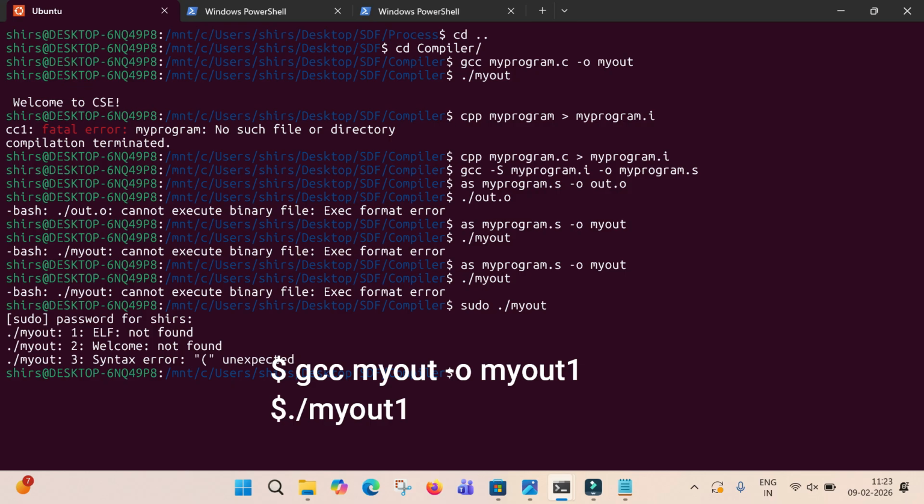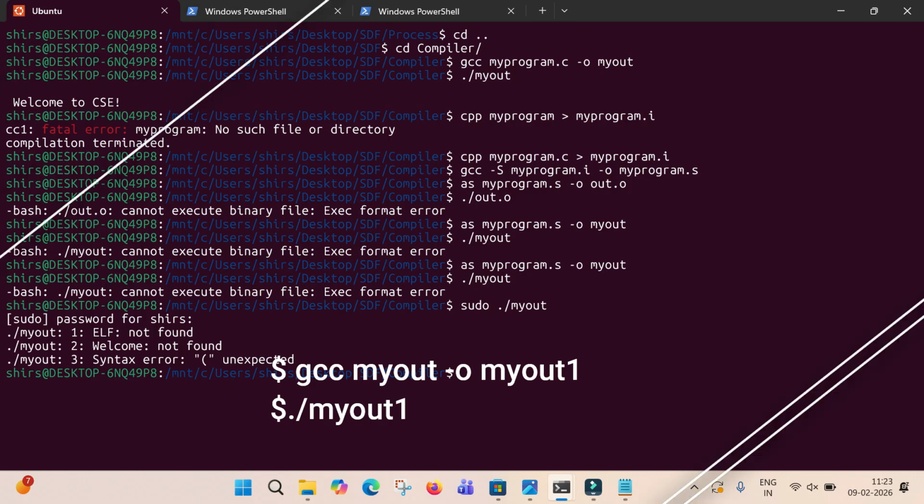So what I have done was just before the linking. So you just need to write the above command that I have written here. You go for GCC and minus o, then this current my out, sorry, GCC my out minus o, and then give a new name here, and then execute that one in the next line. Then easily it will run.